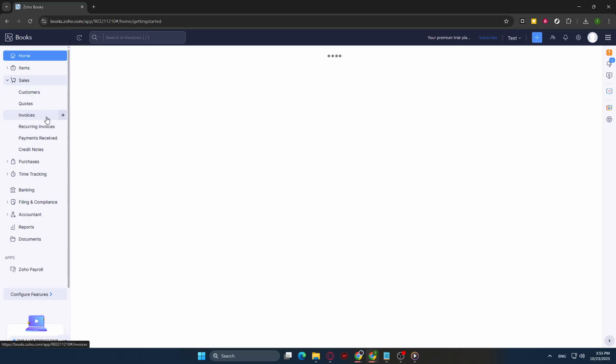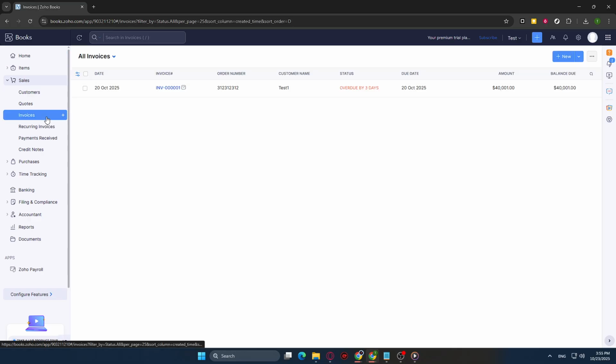Once you've found the invoice you're looking for, hover over it with your mouse. As you do this, you'll notice several interactive options appearing on the right side of the invoice line. These options are designed to give you quick access to various actions, and they're incredibly handy when you need to manage your invoices efficiently. Among these options, there will be a drop-down menu.